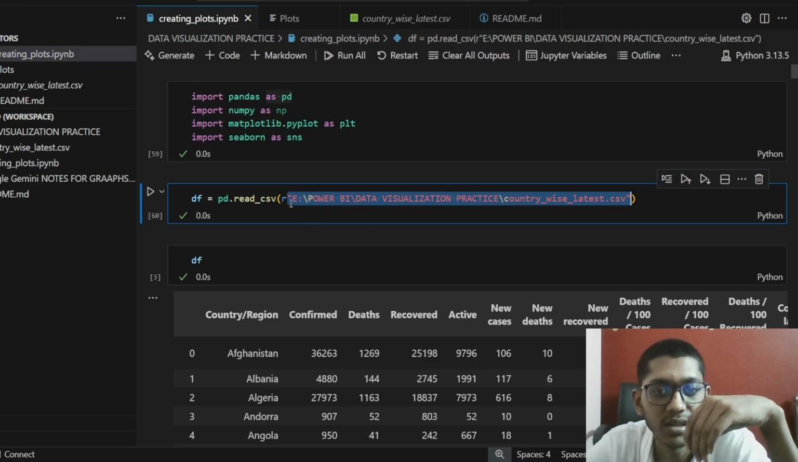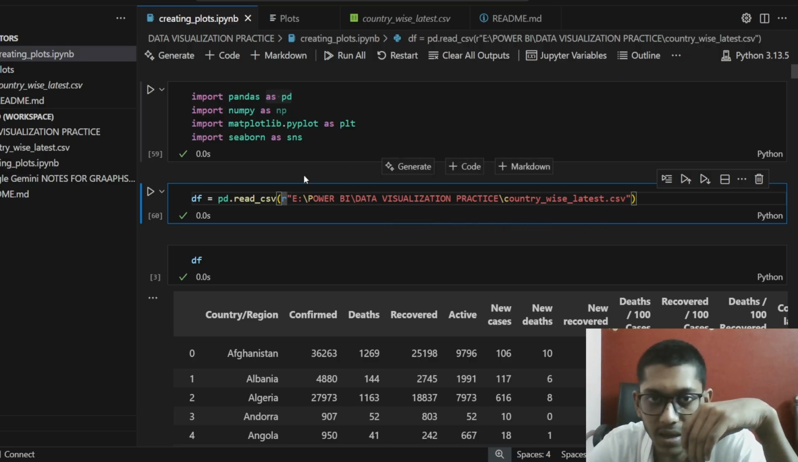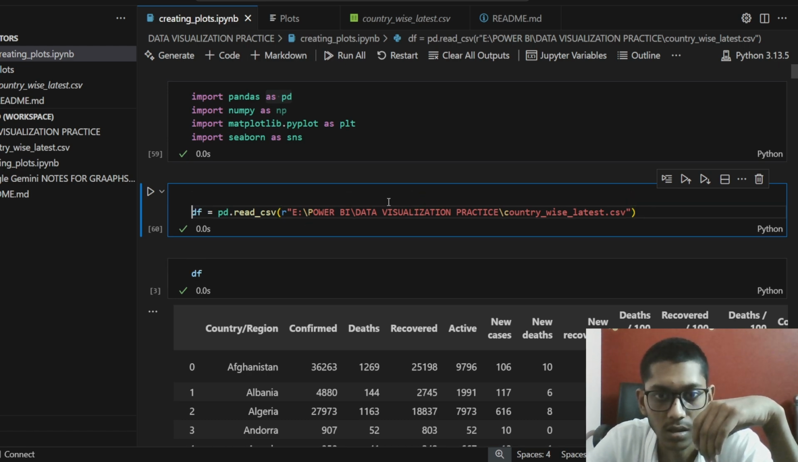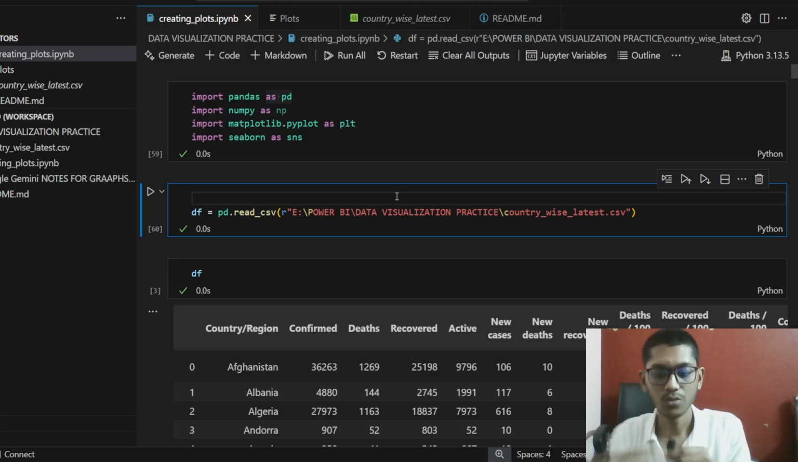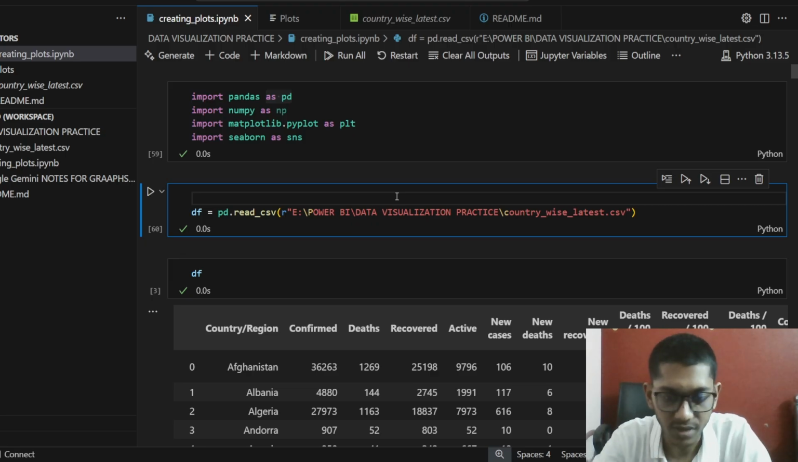And why I have written an r here? It represents a raw string. I could have done another thing. I could have used a path variable.